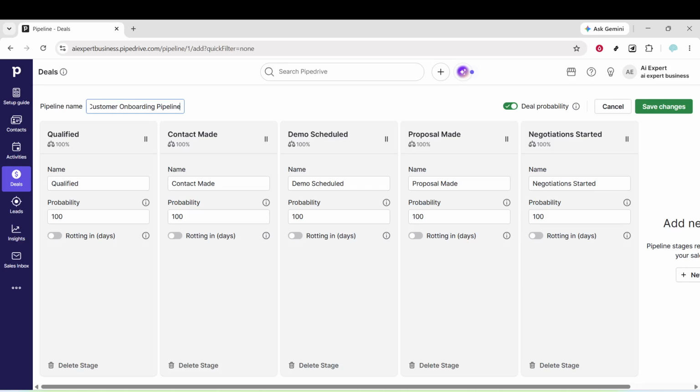Now, take a look at the default pipeline stages that Pipedrive has already set up for you. These are the basic steps deals go through. For a standard sales pipeline, you might see things like new, contacted, and qualified. But for a customer onboarding pipeline, those probably don't fit. So let's edit them. Click on each stage name and change it to match your process. For onboarding, you might use stages like welcome call, account setup, training, and go live. Make these names work for you, not the other way around.